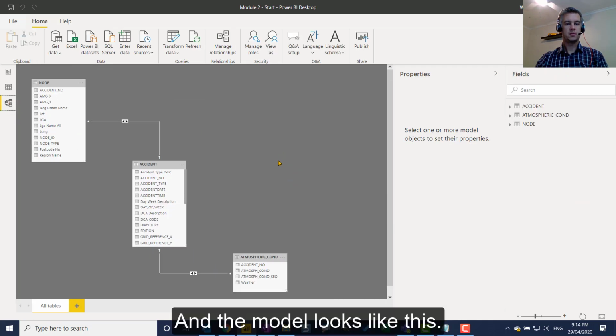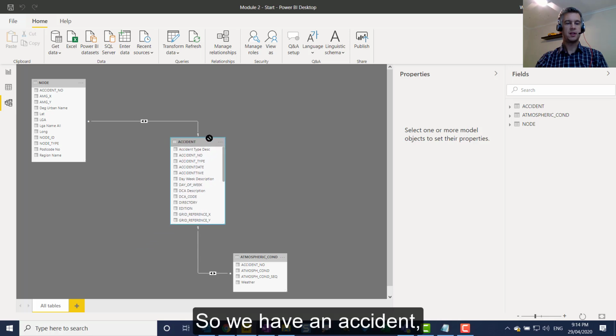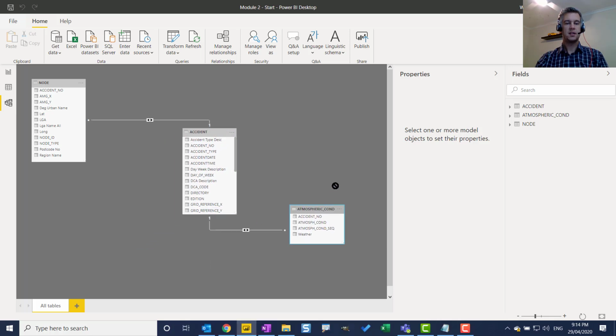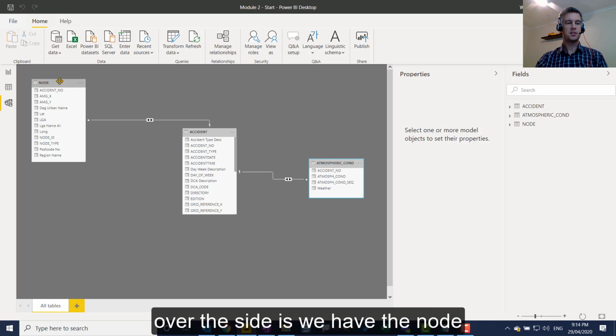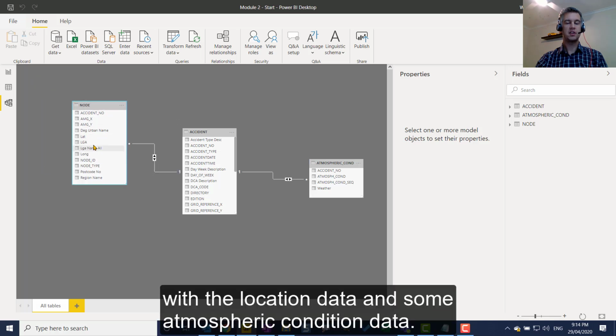And the model looks like this. So we have an accident. It's our main table, and the fact tables over the side is we have the node with the location data and some atmospheric condition data.